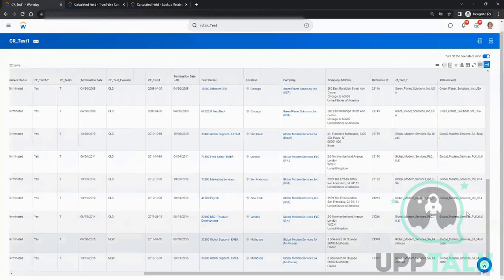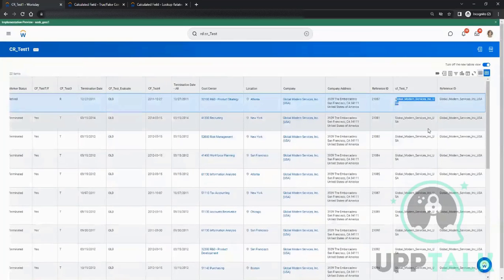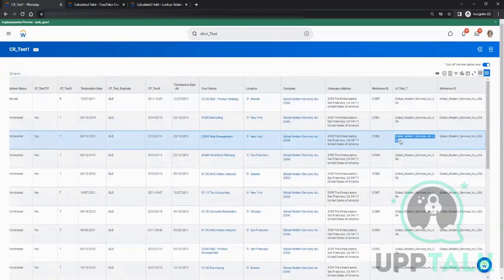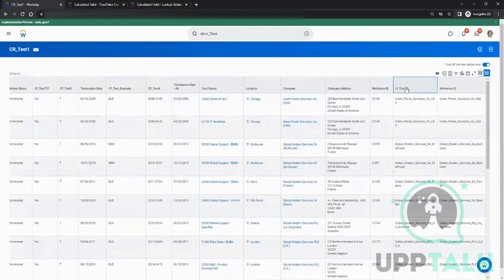Let me scroll to the right. So if you see here now, this one, CF test 7, which was our related business object calculated field, it is also giving the ID. And this one also has the same ID. So now the benefit we have is we can do the primary filtering on this field because it's on the worker business object. So that's the use of it.